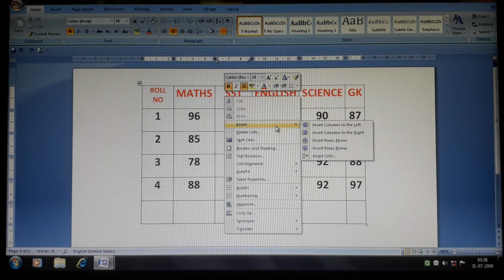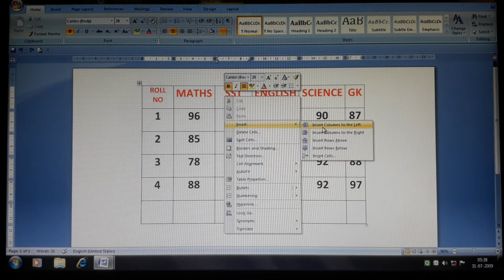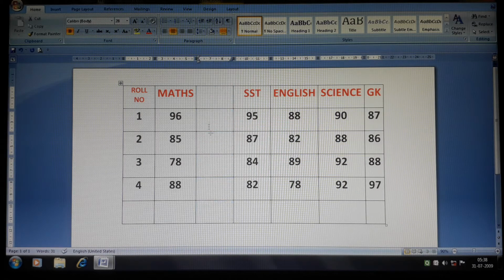If you put the mouse pointer on the insert option, you will see a sub option again. From this sub option, wherever you want to insert the column, towards the left side of the SST column or towards the right side of the SST column, you can simply click insert column to the left or insert column to the right. Suppose I say insert column to the left. Now you can see that the new column has been inserted between maths and SST.